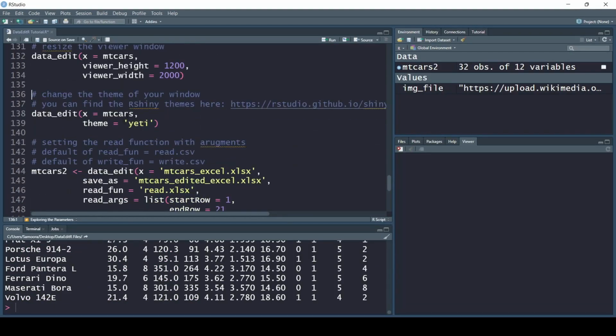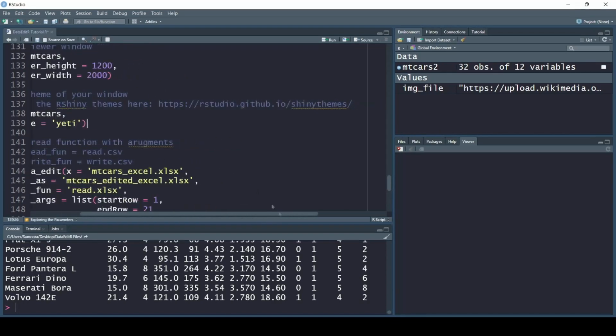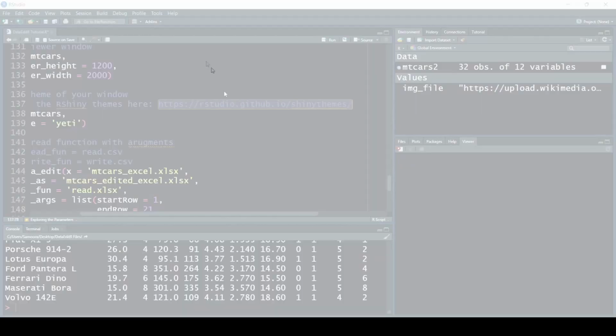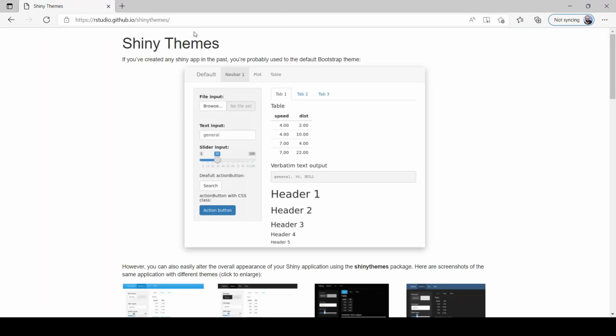You can actually change the theme of your window, and the themes are based on the R Shiny themes. By default, it uses the Yeti theme, but you can find a whole list of themes from the Shiny Themes website. If we were to load this into our web browser and go into the themes, here's a list of themes that you could use.